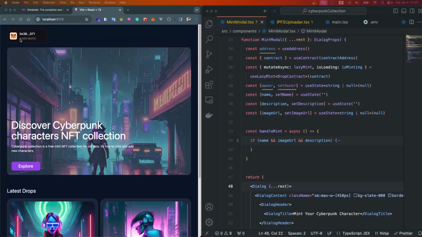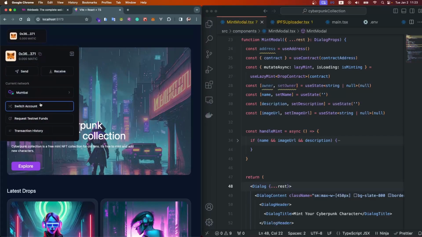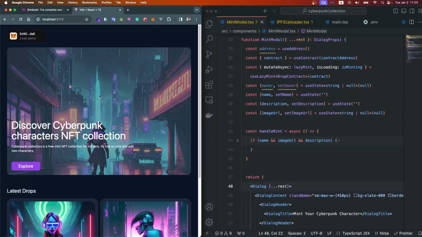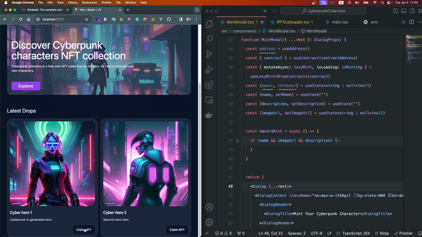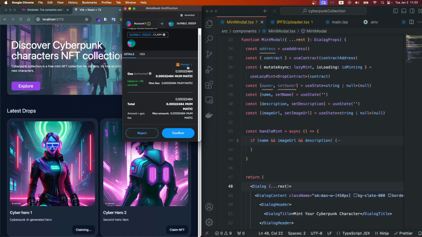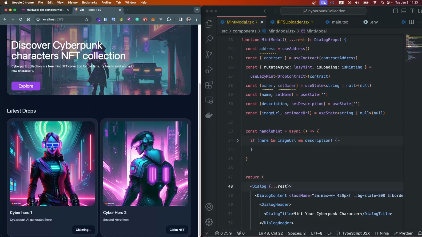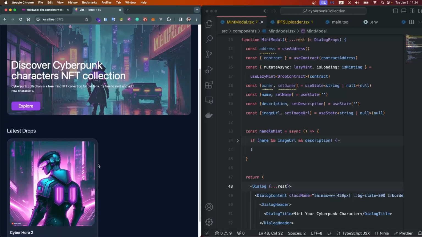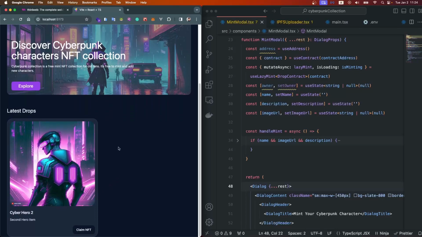All right, we can now test out our claim functionality. I'm going to switch my account to an account funded with Mumbai network Matic. All right, now let's claim this one. All right, we need to confirm the transaction. All right, I successfully claimed my NFT, and as you can see, the claimed NFT is removed from the list, so we can only see the unclaimed NFTs.